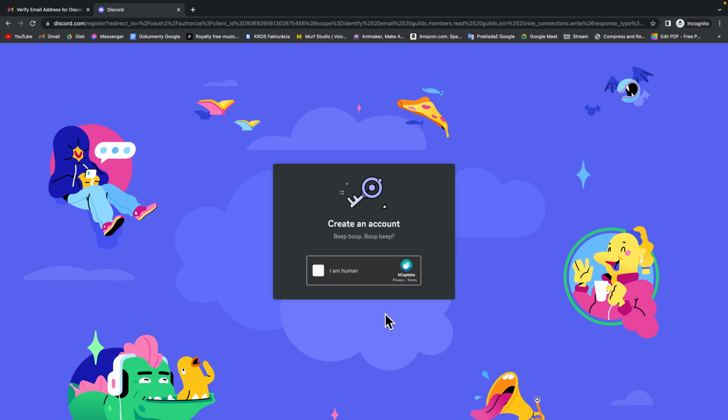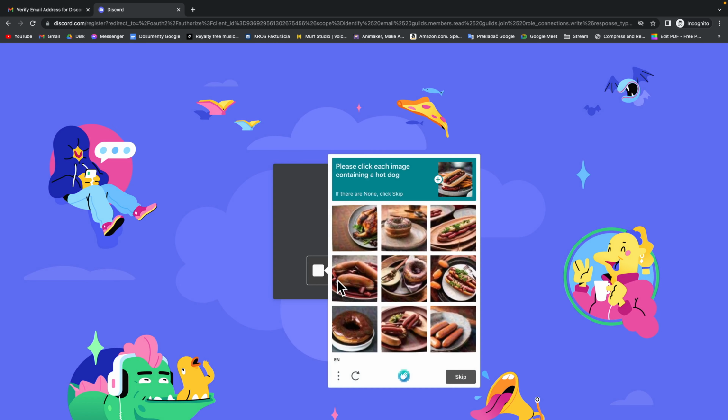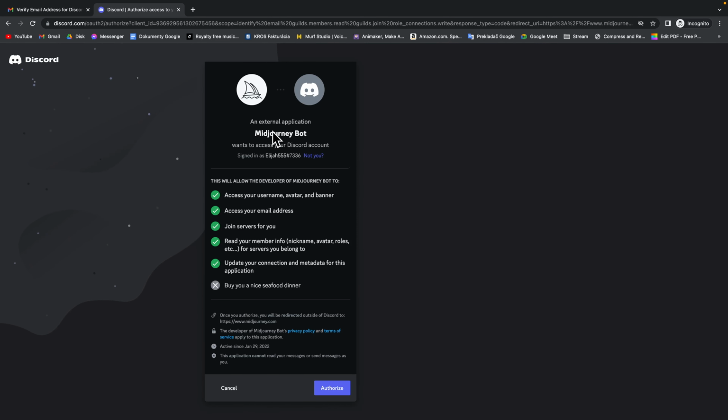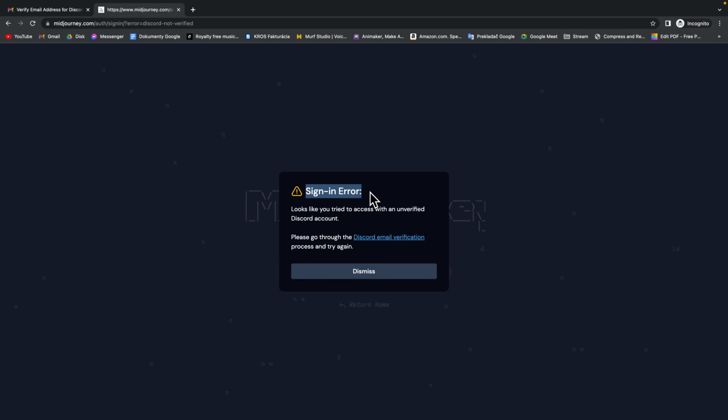Then you can verify that you are human, so click on here and it may ask you to select hot dogs. So you will select hot dogs everywhere, click on verify when you are done. And then as you can see, an external application Midjourney bot wants to access your Discord account. So you have to authorize this access. Click on authorize. And as you can see, this sign-in error may pop up if you don't already have your Discord account verified. So then you have to verify it first to access Midjourney.